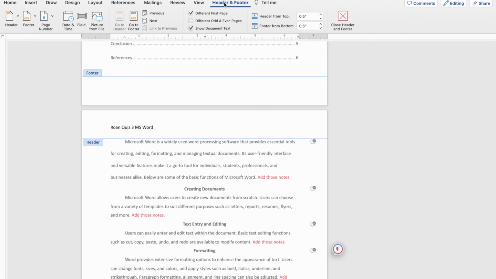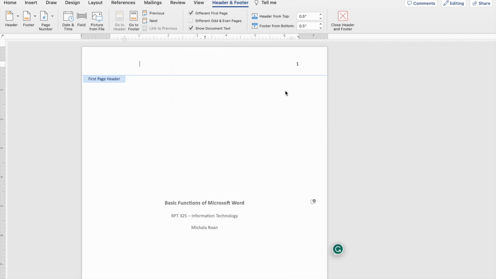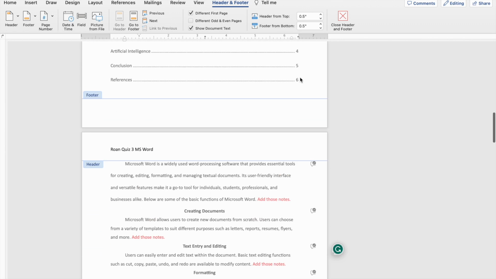So in this, we're going to add a page number. In this header and footer tab, come on over to page number. It's a little drop down, and just add page number. This dialog box is going to open up. You have a bunch of different options about where your page numbers can be, but top of the page is already selected. I want the alignment to be to the right, so I'm just going to push OK, and it's going to add in our page numbers.